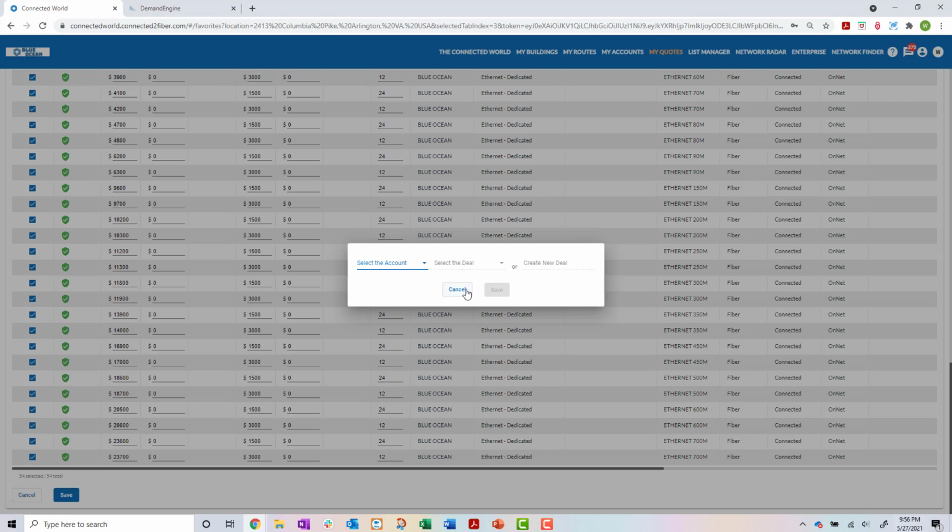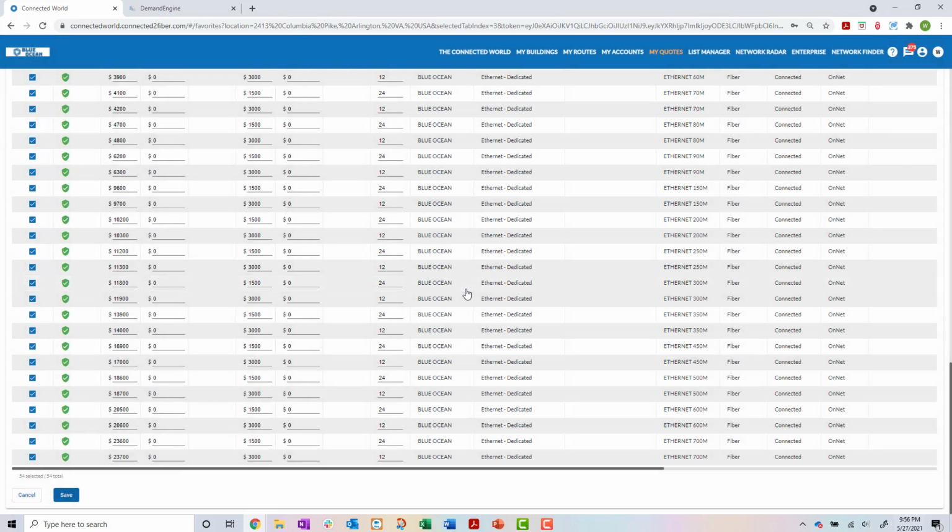Or if you're using another quoting system, you can push this pricing into that system of choice if desired through Connected to Fiber's API capabilities. This is a really compelling capability for an SMB team as they go to quickly price out specific locations based on a company's product catalog that's already been configured in the platform. So those are all of the ways you can share out information to your partners.